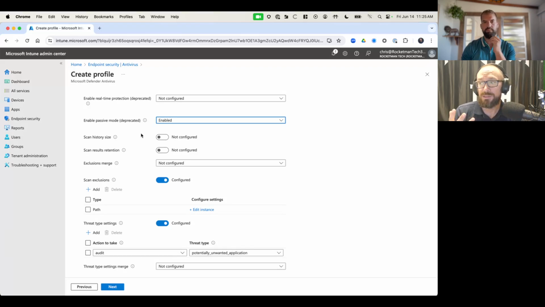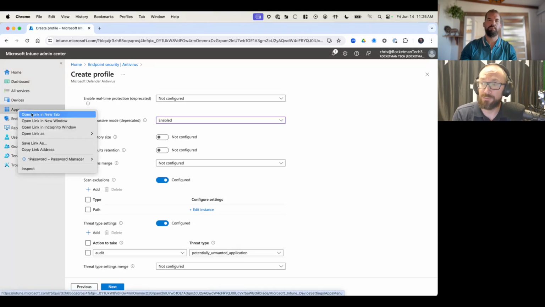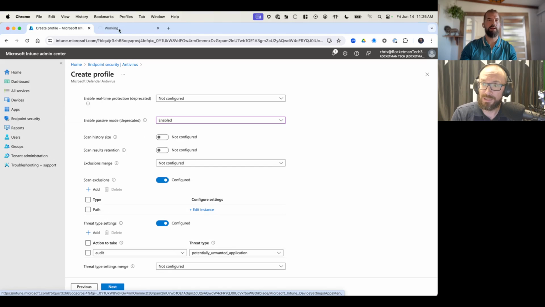So see this as your capability of configuring Defender for Endpoint and the antivirus components of Defender for Endpoint on macOS. So it wouldn't deploy just the regular Defender. You would still need Defender for Endpoint for it to run.